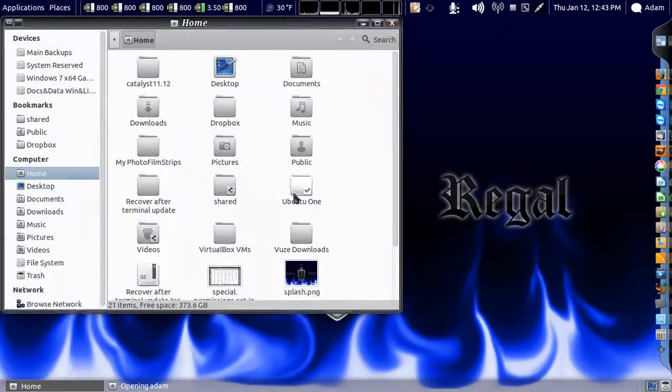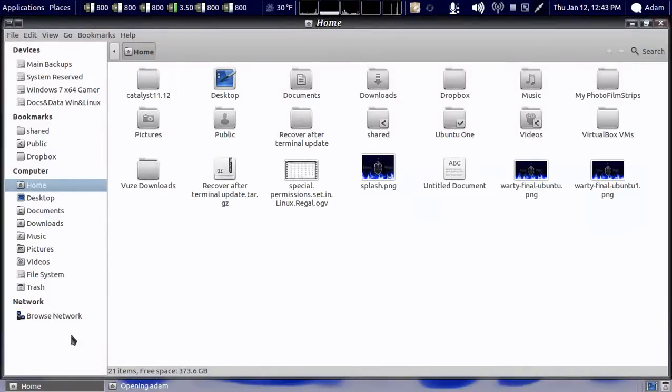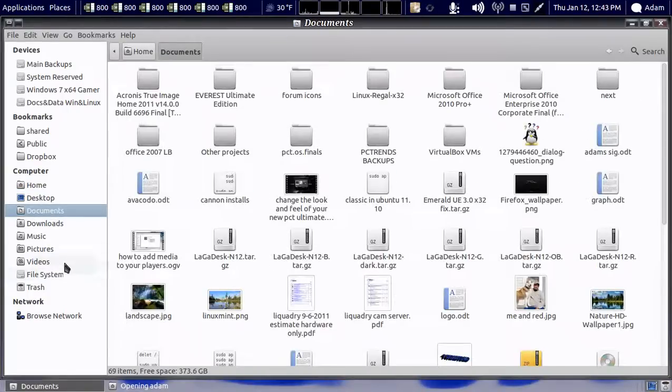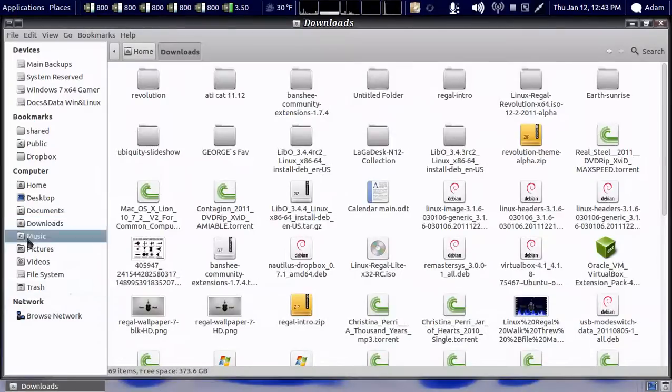The way the navigation pane works is very much like Windows. On the left side is all your folders. Right side is the folder you're viewing at the time. All your personal folders can be found in the home folder, and they can also be found individually in their own sections, like so.